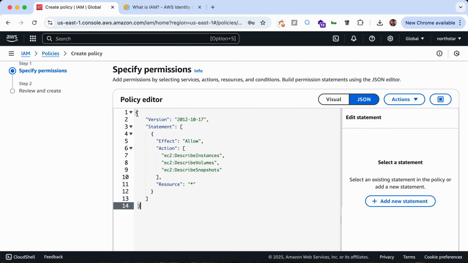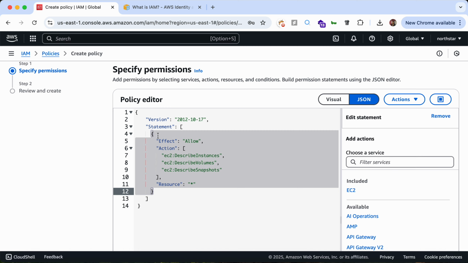It starts with a dictionary format. The version is currently one version, which is 2012-10-17. This is the standard one. Then the statement, which is a list, and under the list we set a dictionary. Under the dictionary, first we state what we are going to do. It's going to be Allow, so we say Allow.